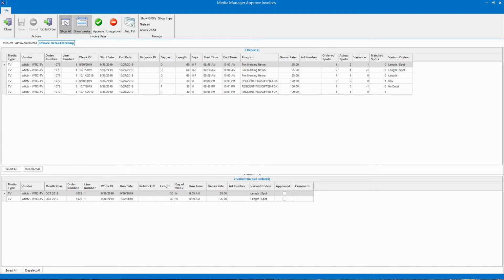I'm going to go ahead and I like to have the show all button on, so when I get to the lines where I don't have a variance, I can still see the time, day that my spot ran, because I like to look at everything. What we've done is we've given you the ability to make some easy changes in here that will update the order as well as update the worksheet directly. Okay, and that includes your day part, your length, your days, your start and end time, your program, and your spots.